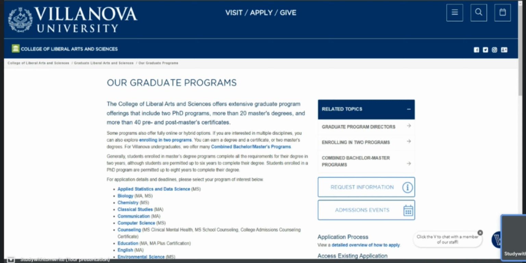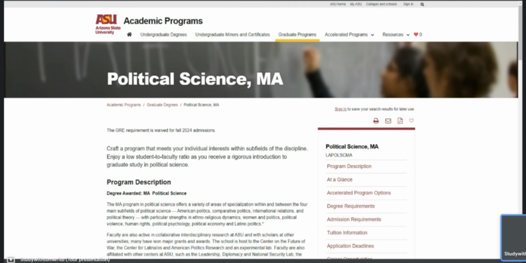So I want us to go to a different school. We'll come back to this school later, but I want us to check a different school because this one has a peculiar requirement. So the next school that I want us to look at is Arizona State University graduate programs. We can put master's programs.